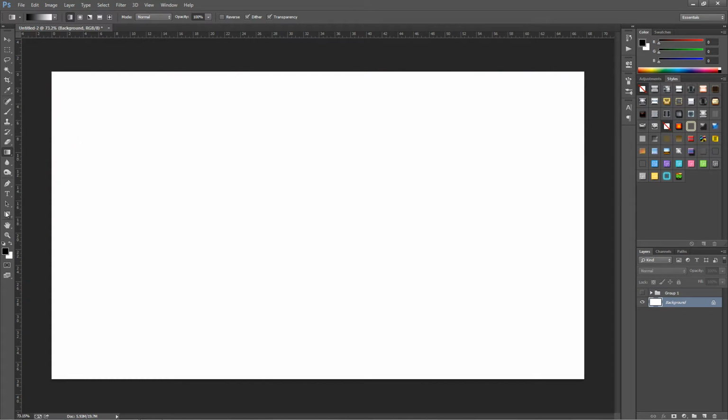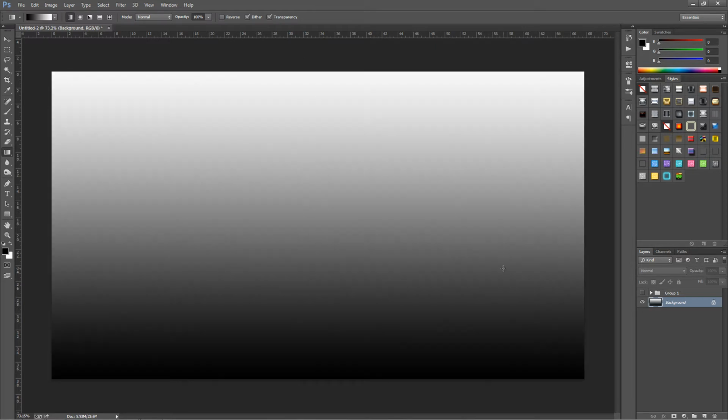From here we need to make sure our foreground and background color is set to default, so black and white. And from here we're going to go over to our gradient tool, which is on the left hand side. Go up to the top, make sure it's set to linear, and the gradient is set to black to white. From here we're going to go down to the bottom, and hold down Shift on our keyboard. And then we're going to drag all the way up to the top. We get something like this.